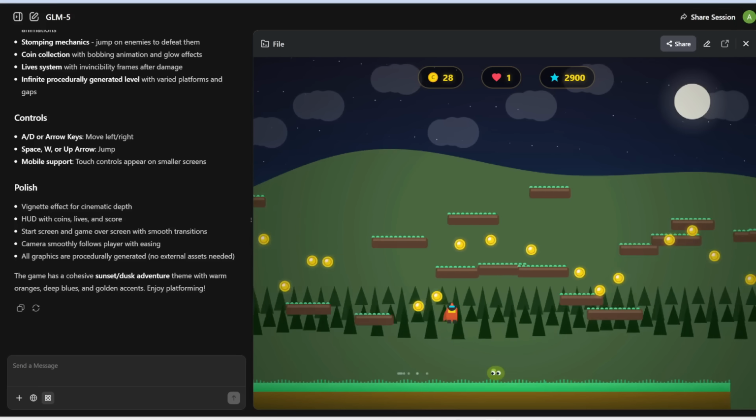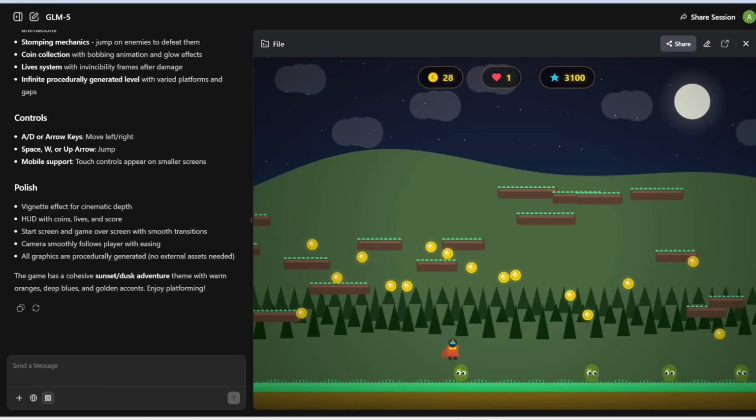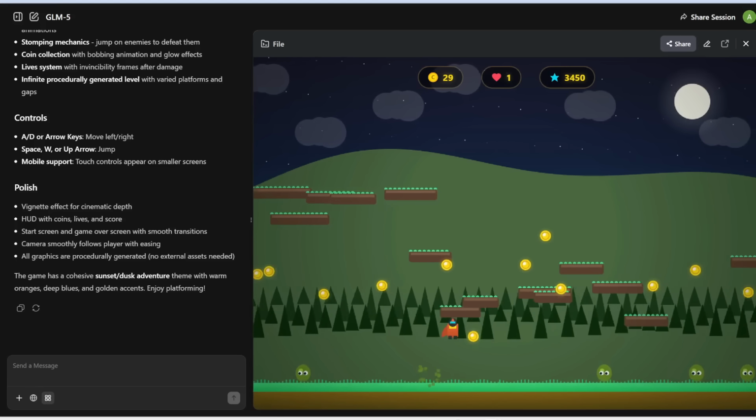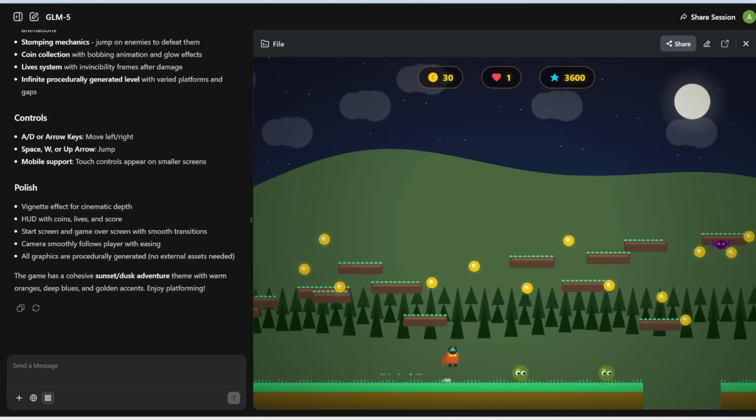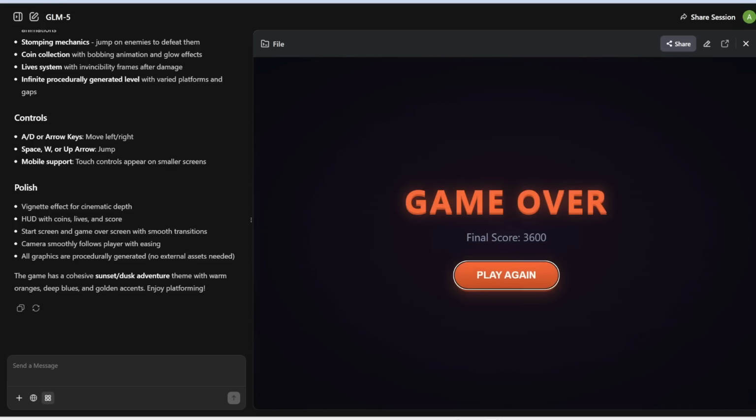Now, of course, I can prompt it further to make the visuals even better, to add even more complexity to the game, but as you can see from just one prompt, this is already extremely good. This is definitely one of the best models out there in terms of agentic coding.